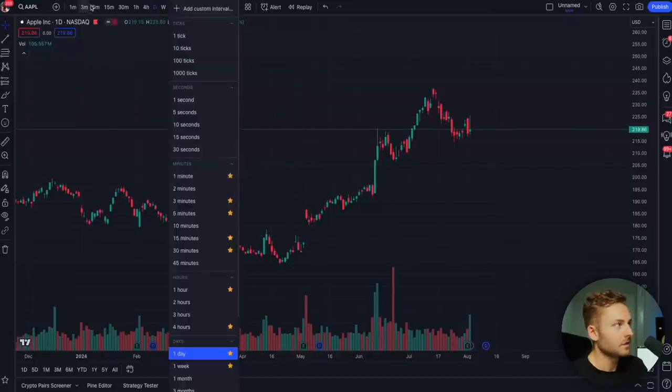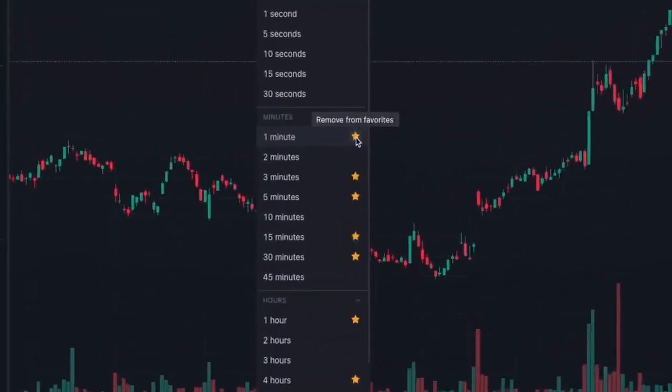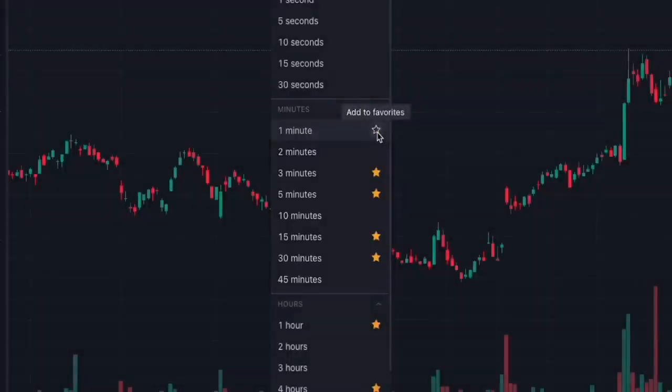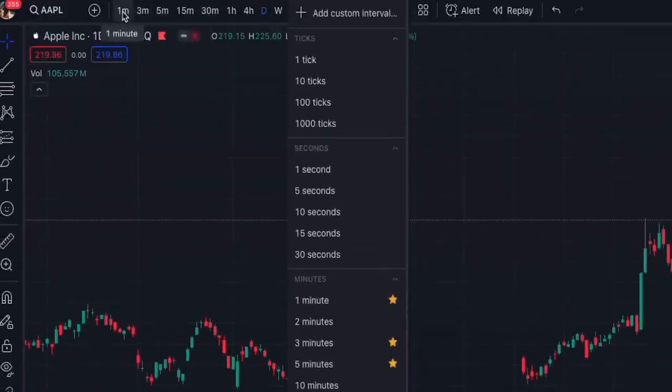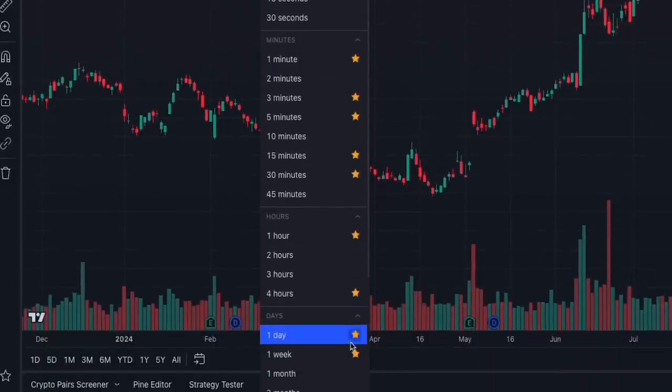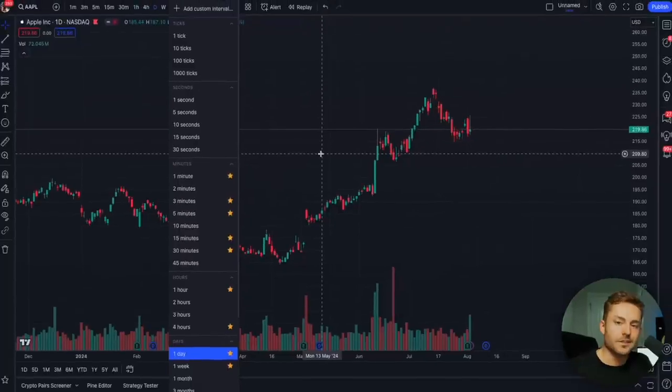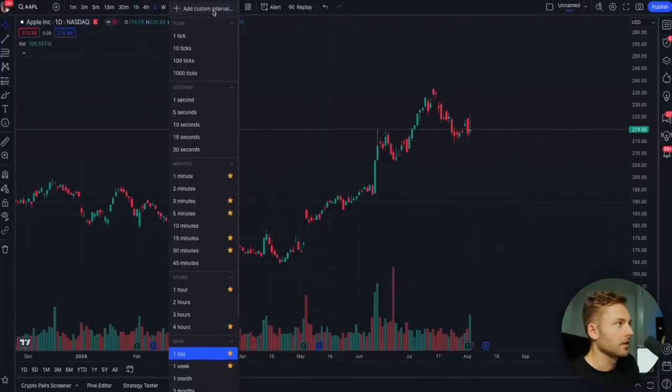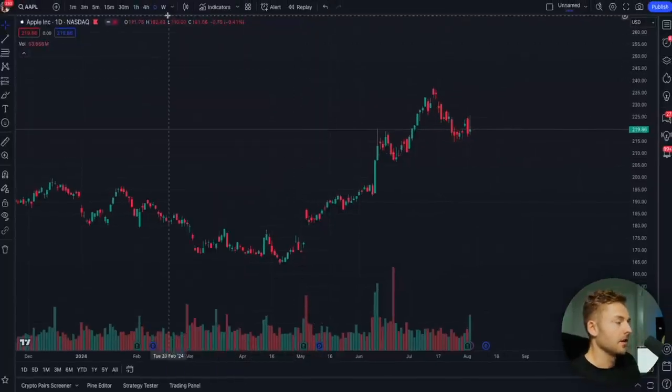If you tend to use specific frequencies, all you have to do is click on these stars and it's going to add or subtract sequentially onto this list. So I like to have the 1, the 3, the 5, 15, 30, and then 1 hour, 4 hour, 1 day, 1 week. These are good intervals that I like to trade with. You can also create custom intervals here and it will all be saved under your list.